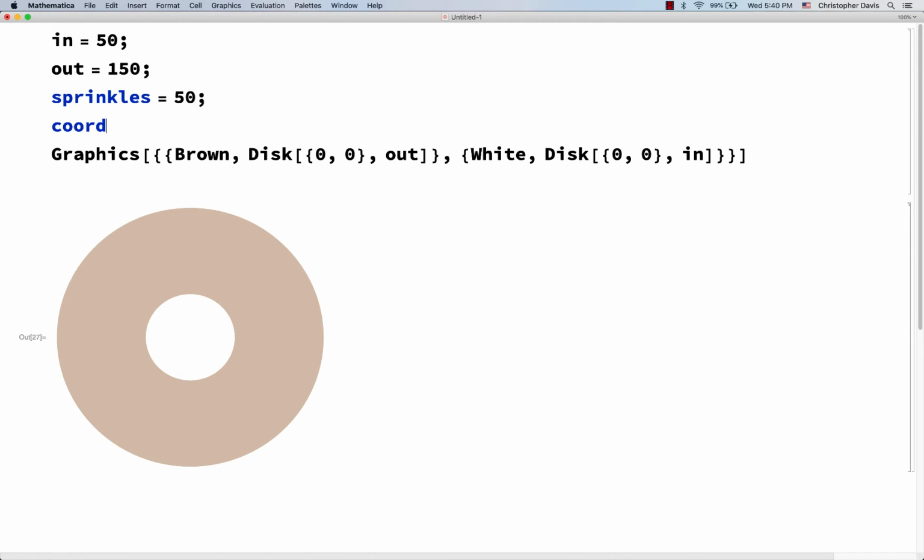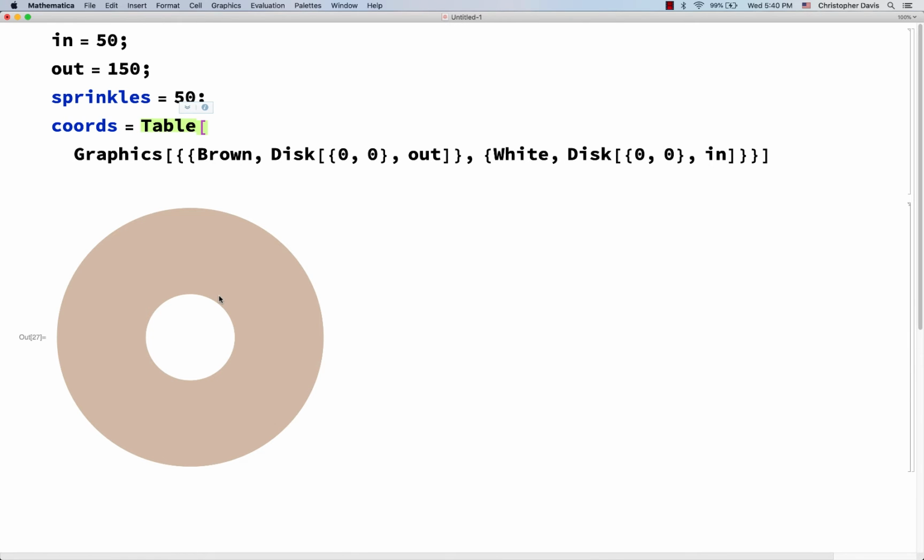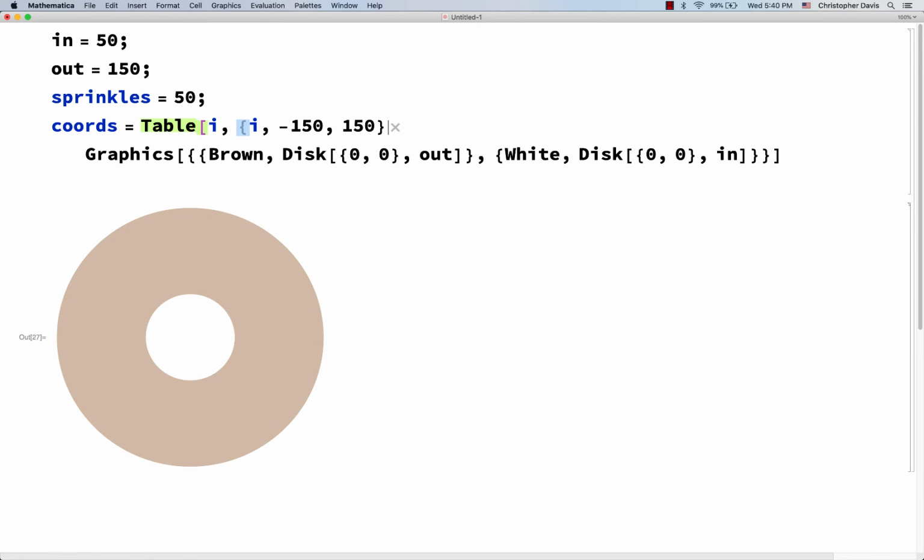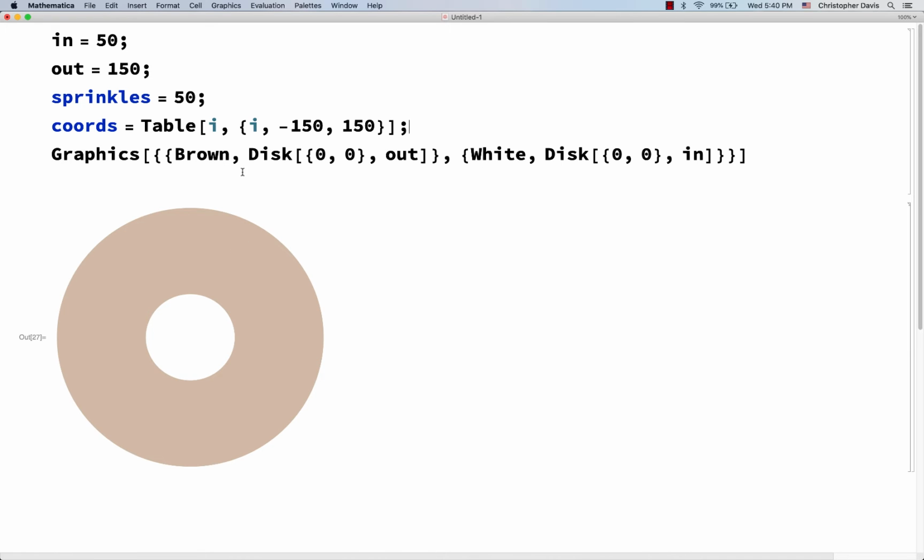So let's first just get the possible coordinates for either x or y. So let's do Table i for i from negative 150 to 150. And that's okay, but it would be more robust to, instead of typing this 150, type out the outer radius, so that if I later want to change the radius, I can just change it up here, and it will automatically change for the coordinates down here. So those are single numbers. There's going to be a list of, I guess, 301 single numbers.